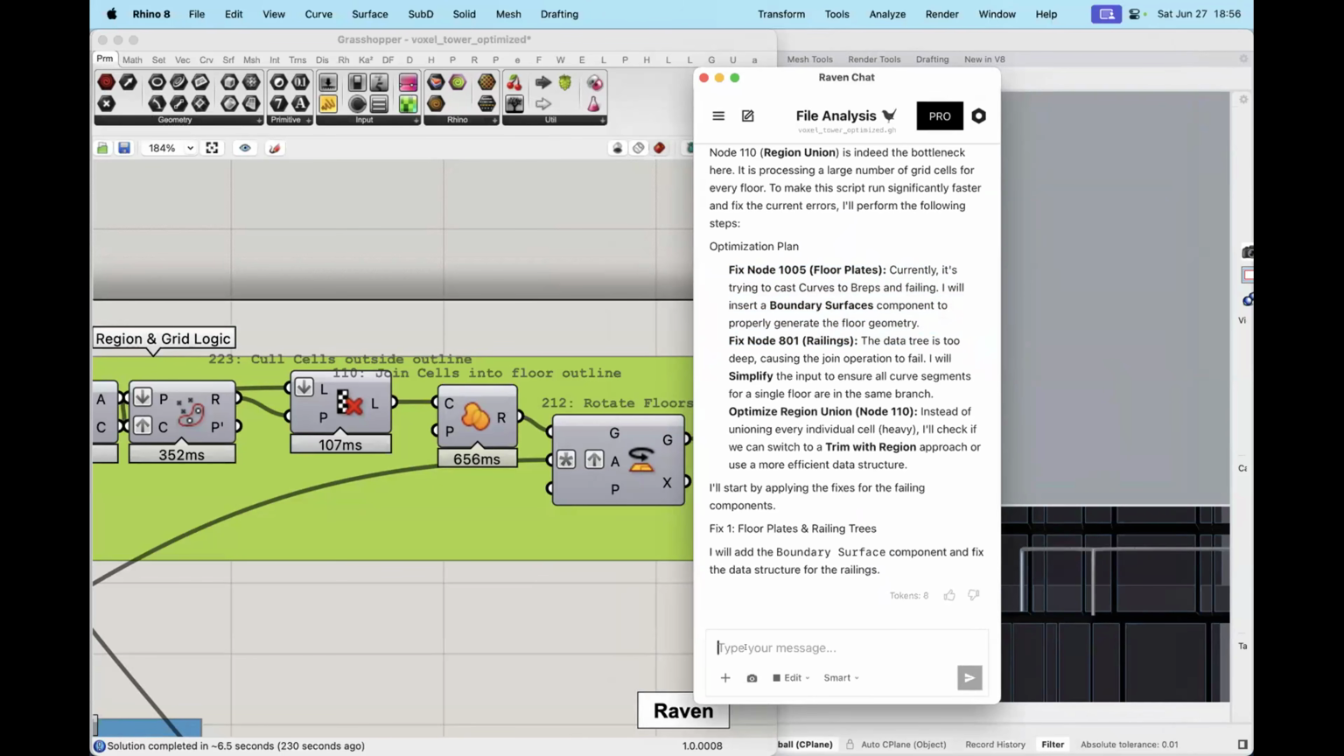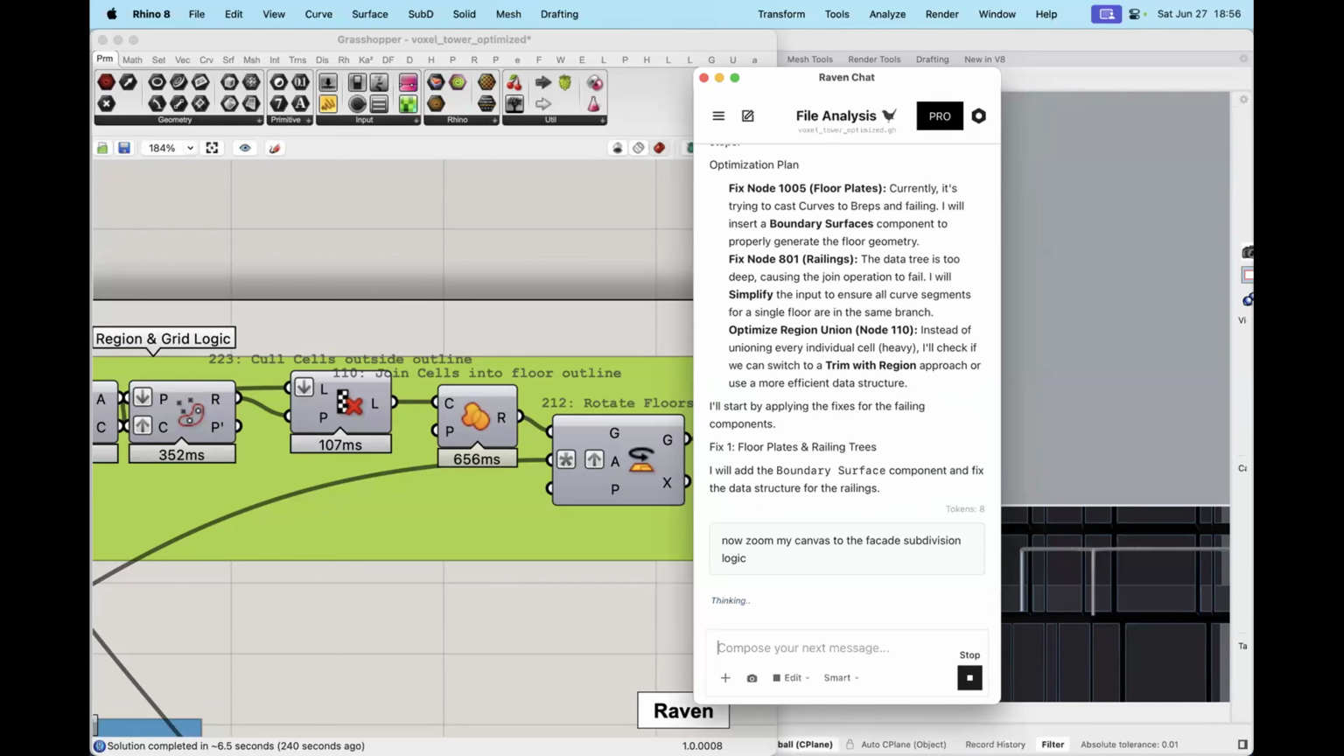Maybe now zoom my canvas to the facade subdivision logic. And it's super easy to ask questions and to understand, and maybe also find performance bottlenecks in scripts.